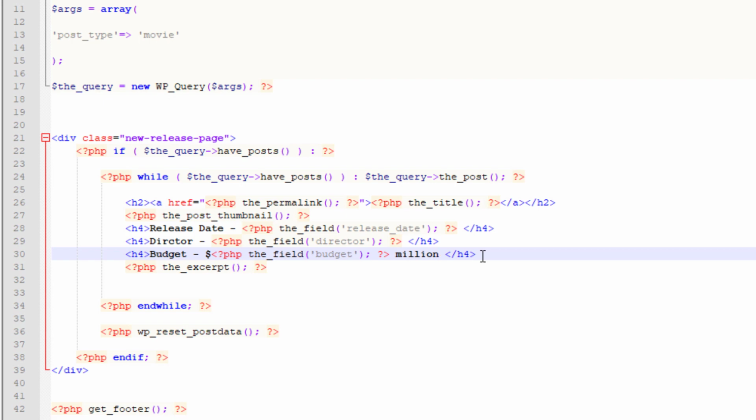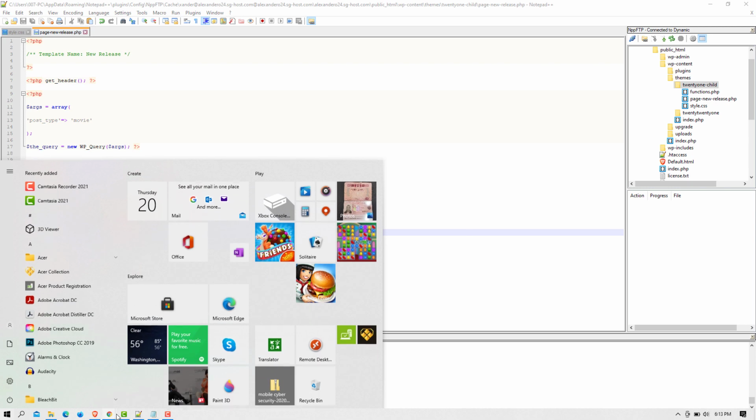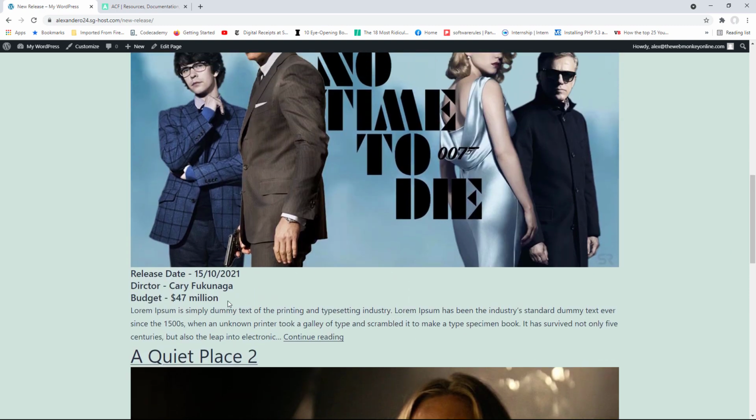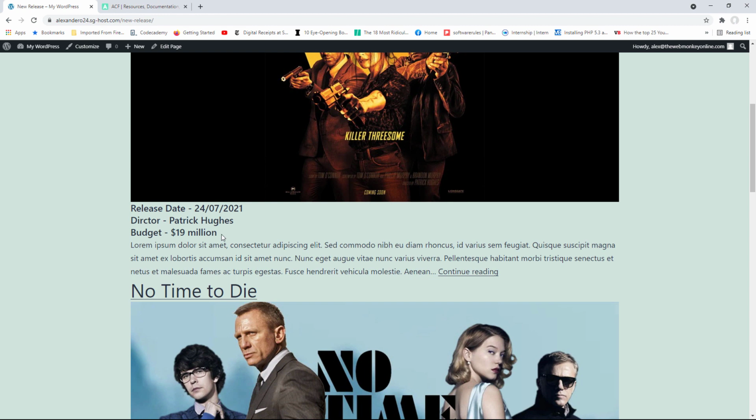So let's go ahead now, save. And let's see how this will now look like. Let's go back in here. Let's refresh the page. And there it is, 7 million. Yay! We have 47 million. And of course, we also have 19 million right there. So that's how to display your custom fields with the Advanced Custom Fields plugin.